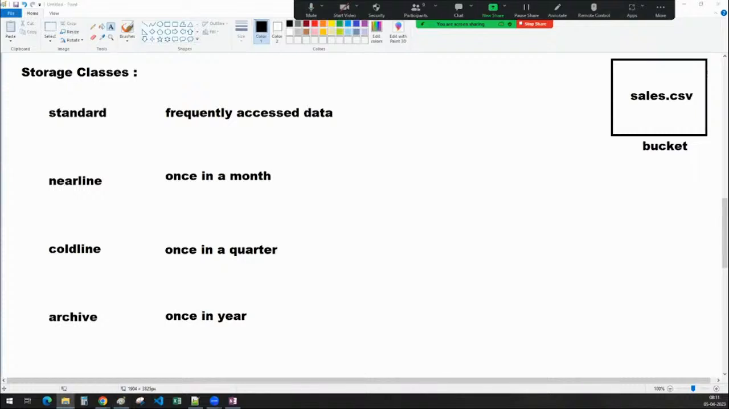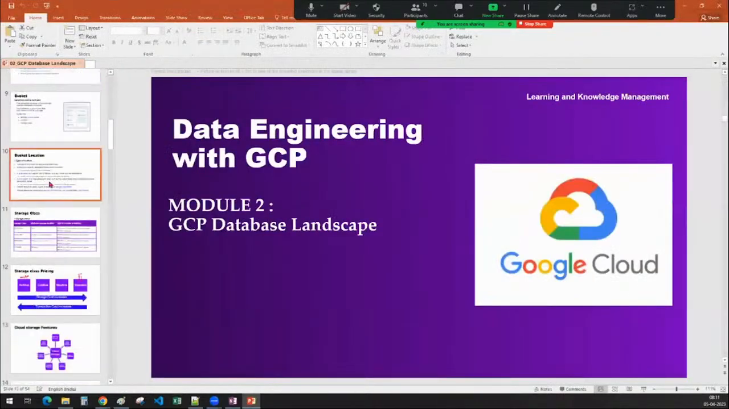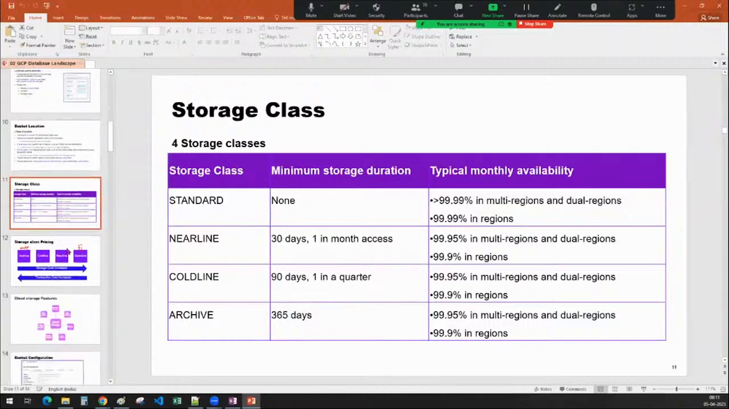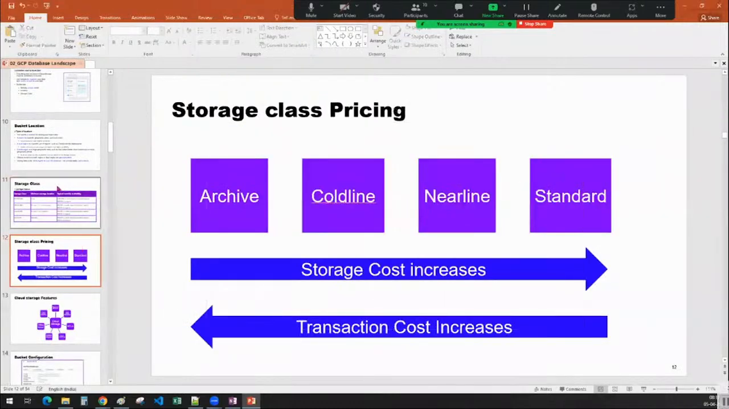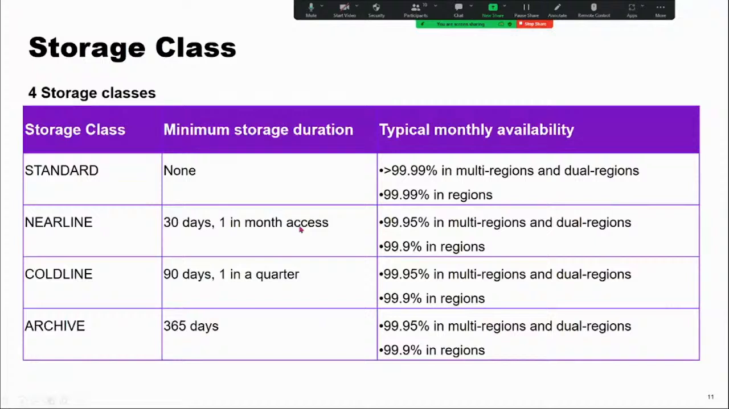Let me show you one advantage diagram, and you will be able to understand it. One minute, let me open that. Somewhere I got it. Okay, yeah, this is what I showed last time when I was explaining. The advantage is something that I will tell you. These are the four storage classes, guys: standard, nearline, coldline, and archive.